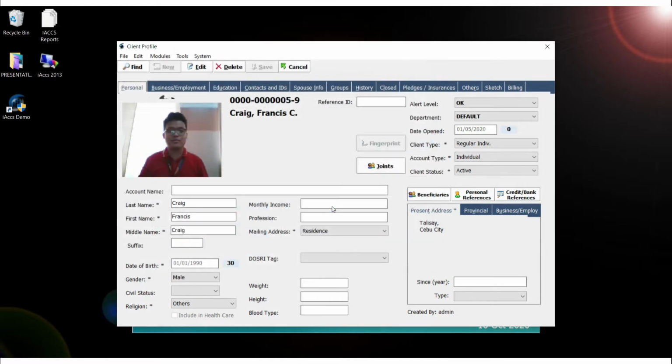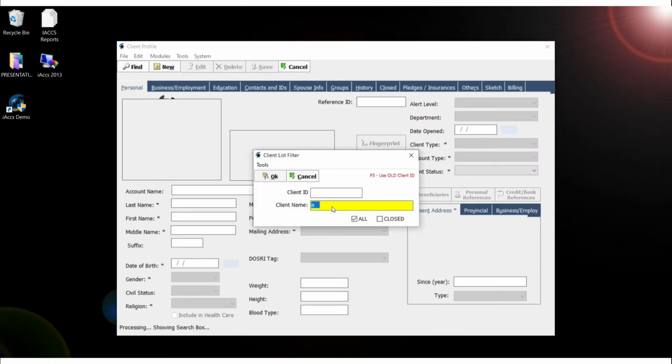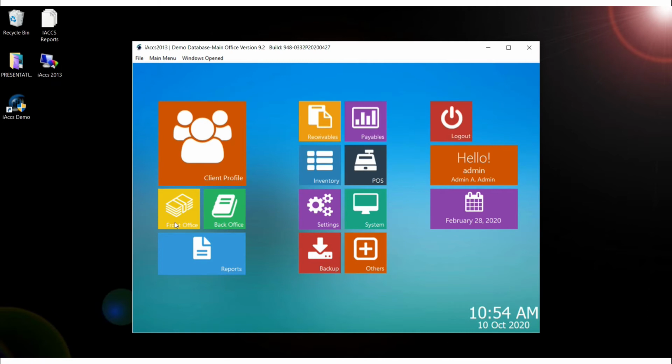So let's now proceed to the deposit on how this member will deposit his or her savings. So let us open the front office module.